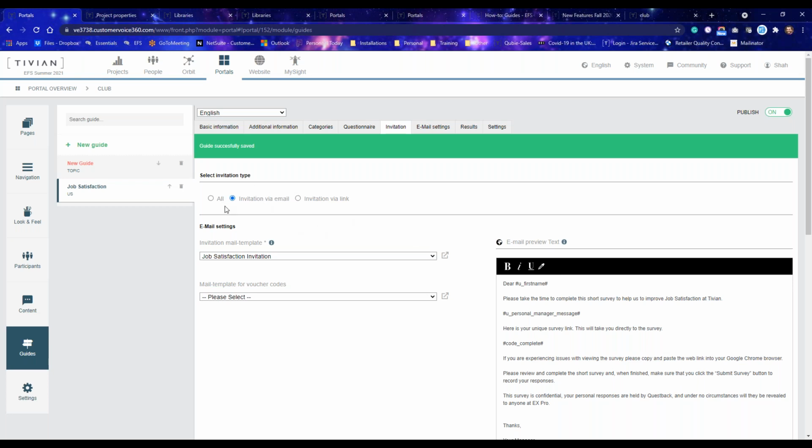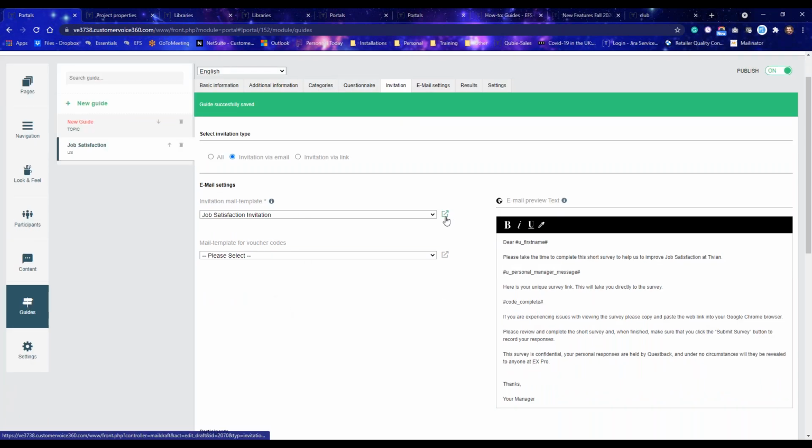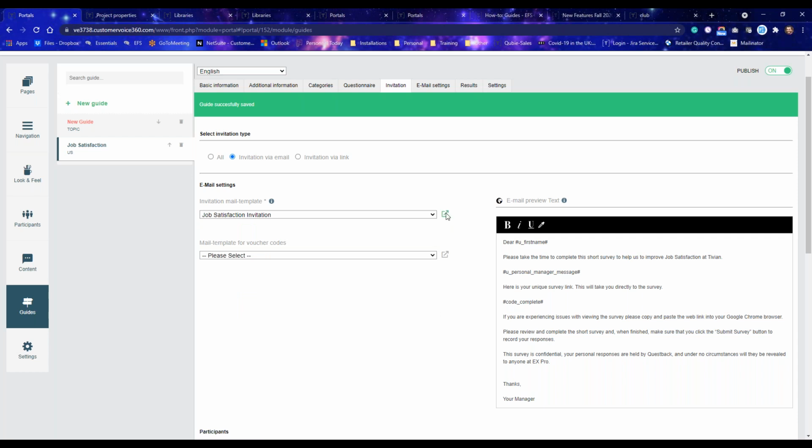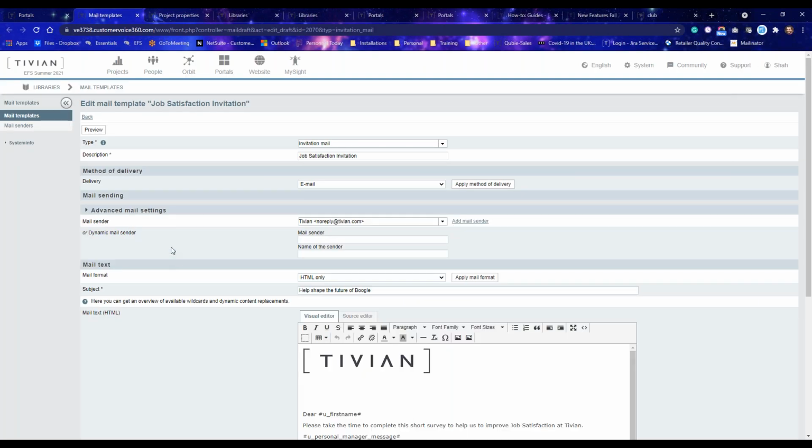So you've got three options here, which is invite by email, invite by link, or do both. In this demo, I'm just going to do by email, but as Jay's mentioned already, we can also do via voucher code. Again, the lovely little feature where you have a drop down to see which email templates are available to you, but you can also shoot off to the email template that you've selected.